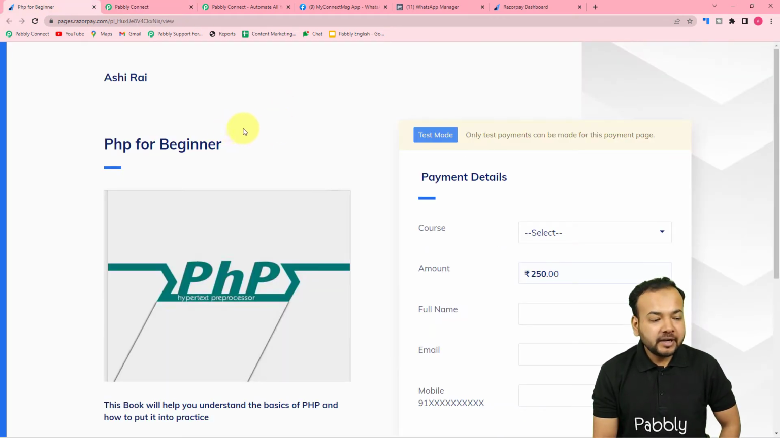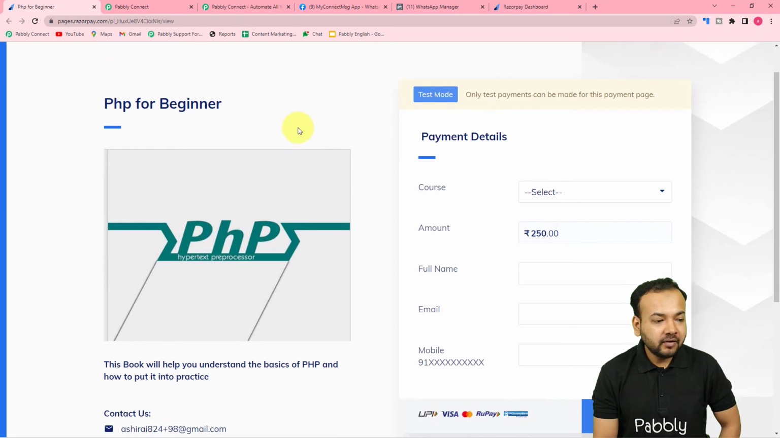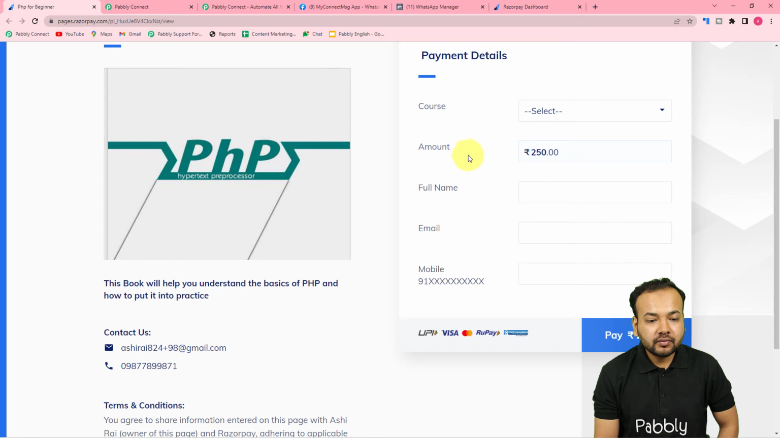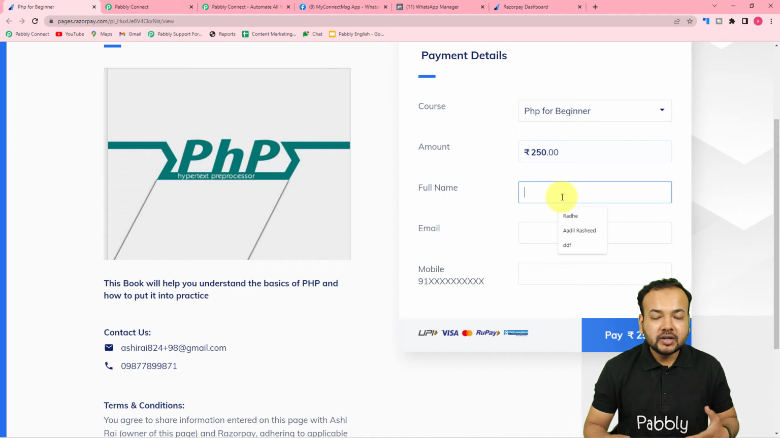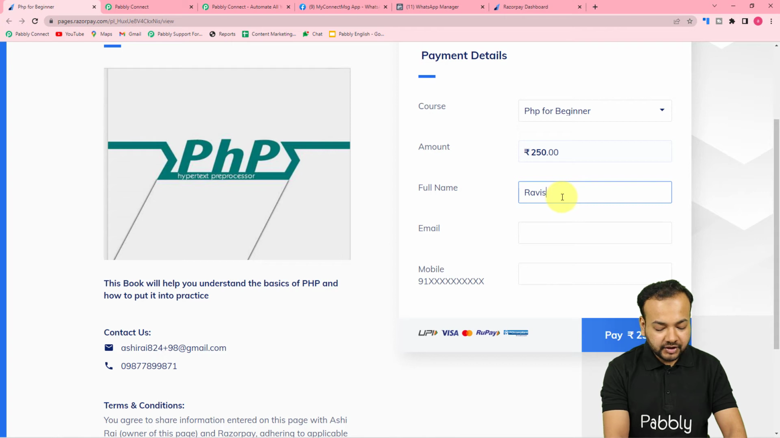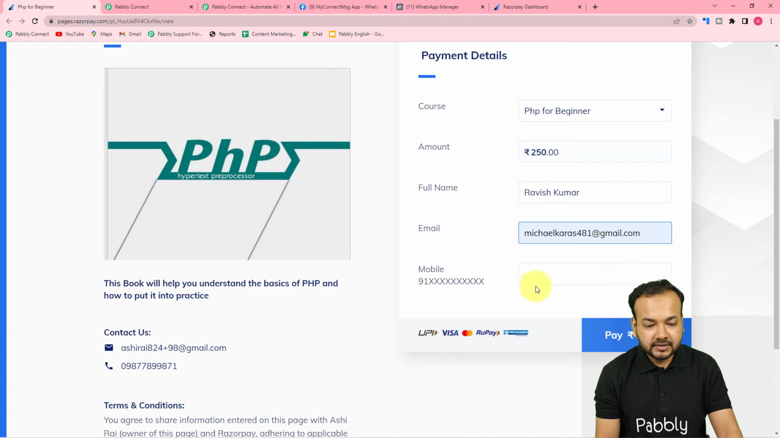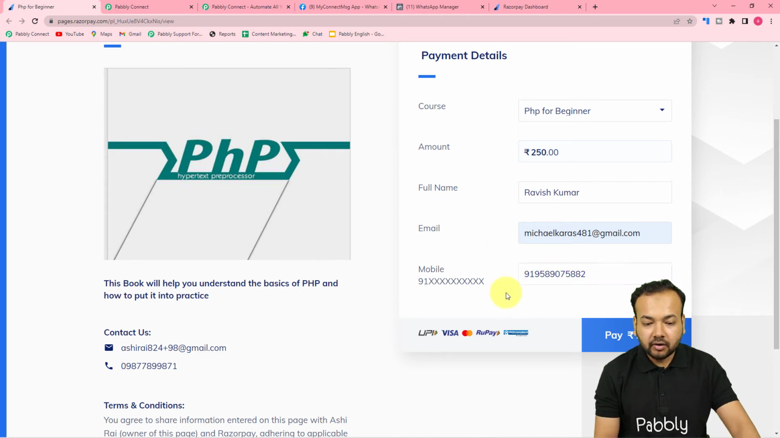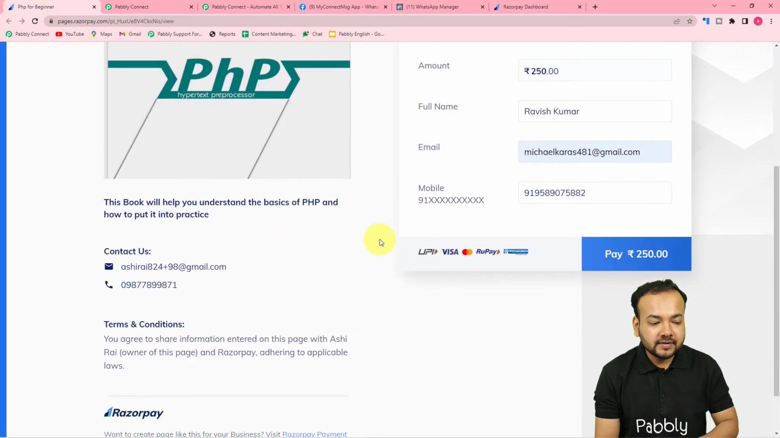So guys, this is a payment page I have created in Razorpay for this course that I'm selling, the PHP for Beginners course. Okay, so from here you can see I'm in the test mode. So from here I'm going to select this course, and this is the amount, and here I'm going to fill the details of any test customer. So let's say my customer is Ravish Kumar, and the email address of this person is this, and here you have to enter the WhatsApp number of the demo customer. Okay, so you can use any of your WhatsApp numbers to check the connection as well, right?